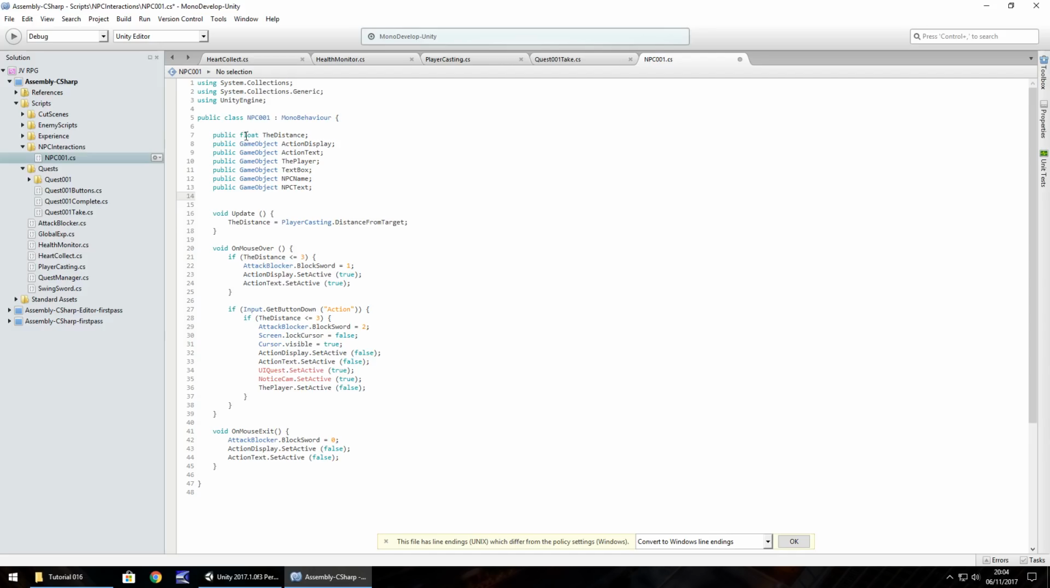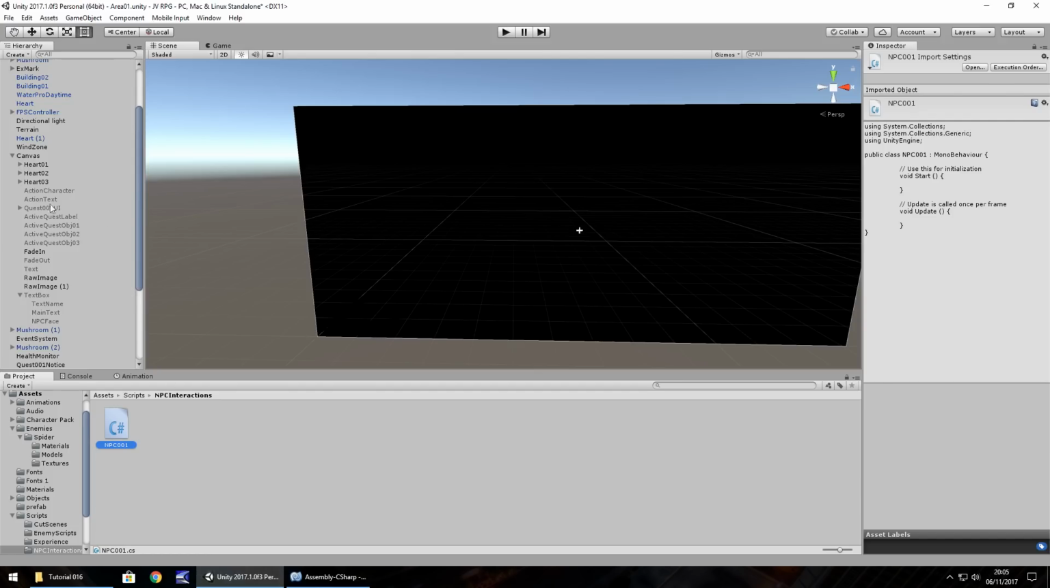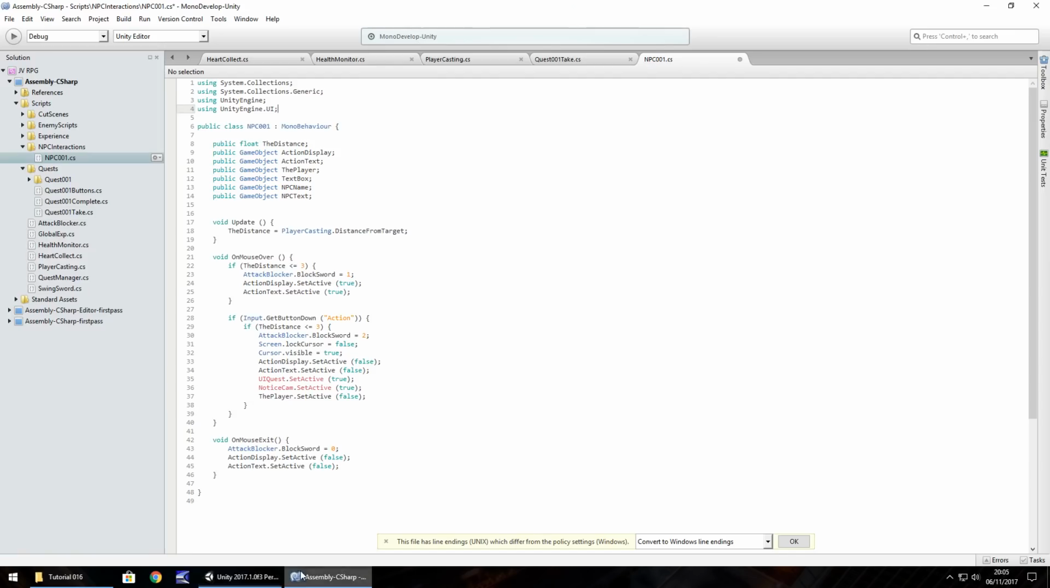So as it stands now, we've got all our variables, and we're checking our player casting script, which is fine. So when our mouse passes over and our distance is less than 3 of whatever this script will be attached to, which will be our NPC, then we stop the sword from attacking, and we also display the talk button. But what we'll do is we'll add in using UnityEngine.UI, because we're going to be dealing with these UI elements in a bit more detail than we did with the quest take. If you remember, the action text actually says read notice. We need to change that.